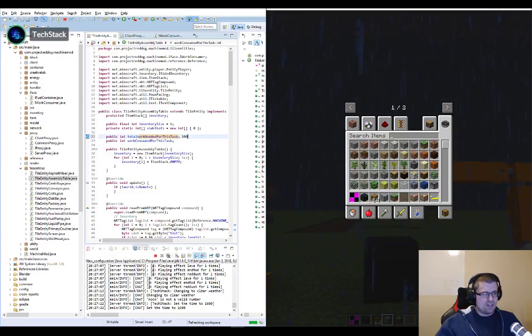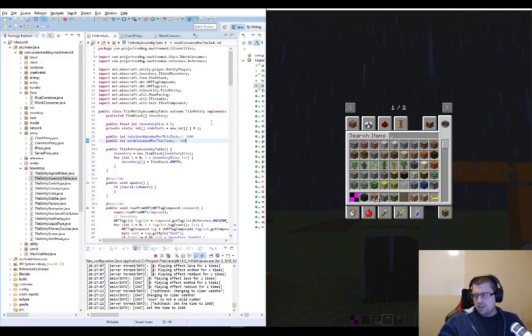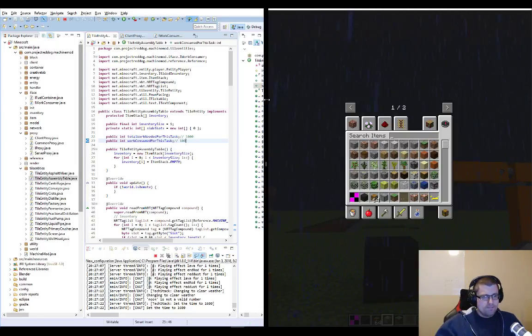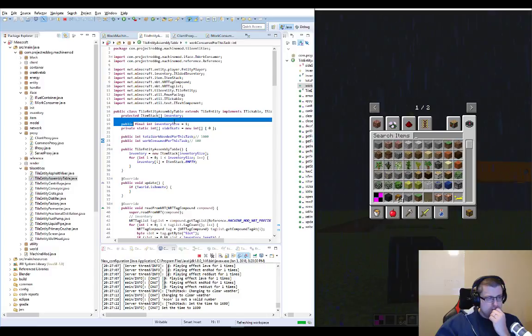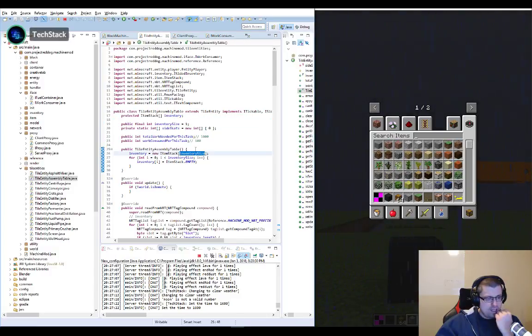So, like, let's say this is an example. This one could be 1,000, and this one could be 100, meaning that we're at 10%, right? 10% complete. The inventory is the first slot's going to be the blueprint itself.